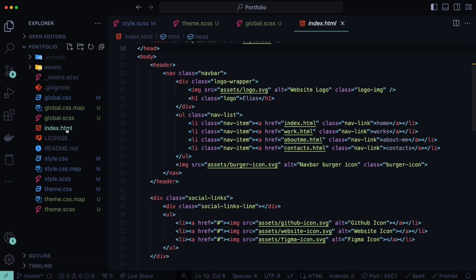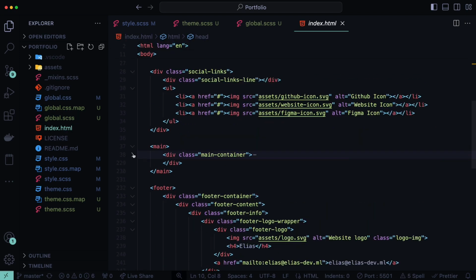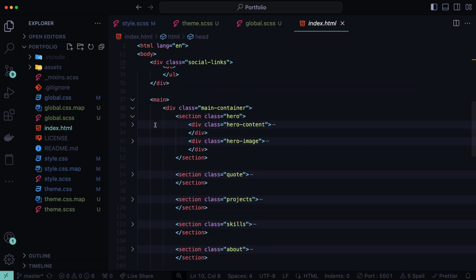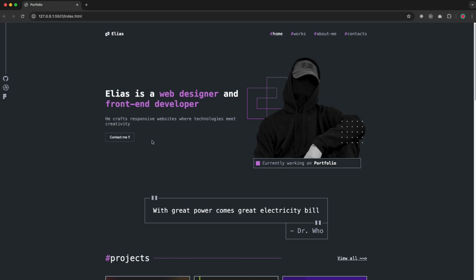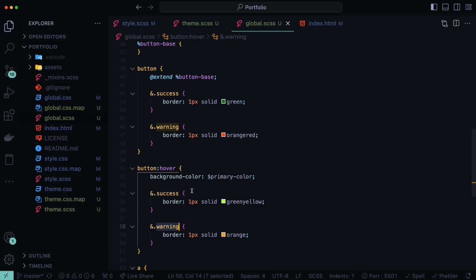If we go back to our index.html and find somewhere where we are using the button, for example in the first section, we have this contact button at the top, and let's say we want this to be a success button. All we have to do is to name this as success class and save. And if we go back to our browser, you can see that now it looks like the success button, and the hover effect is not applied, and that's because we did a minor mistake here.